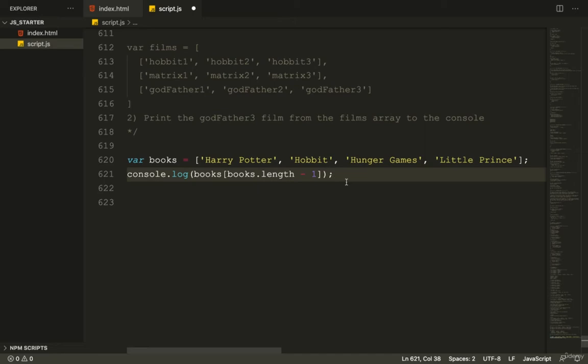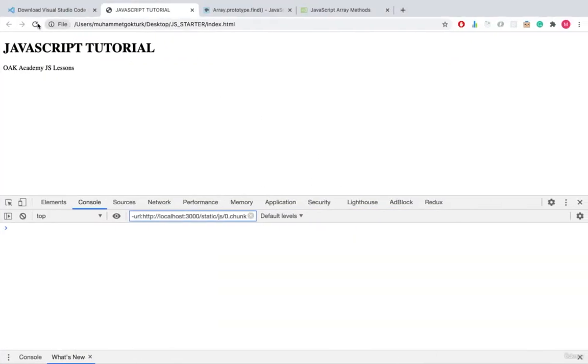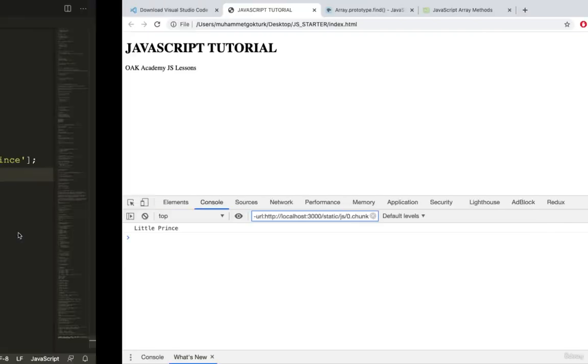Now, I'll save this and go to the console. And here when I refresh the page, yes, we will see the book's title printed in our console. And if you haven't read the book or seen the movie, please do.